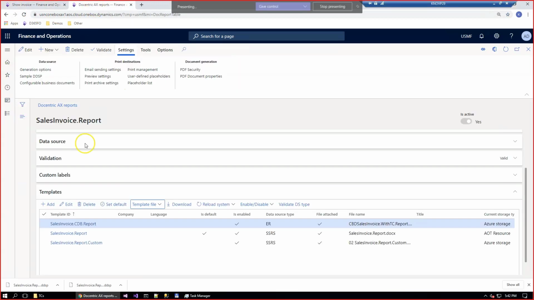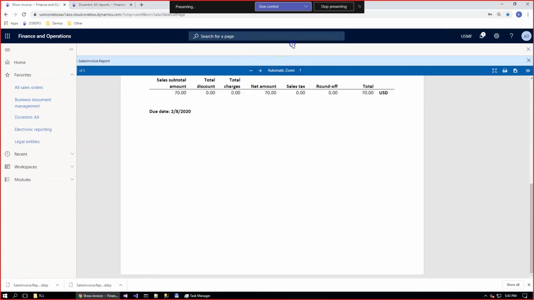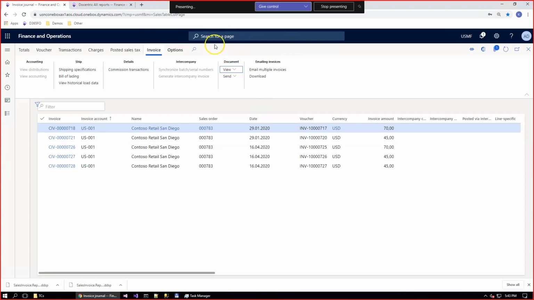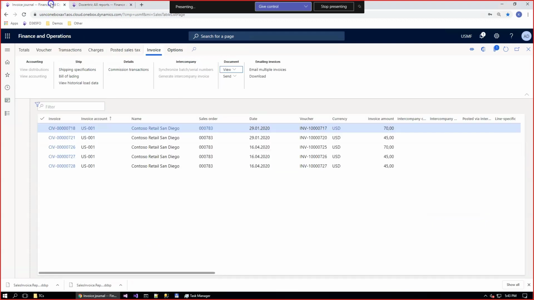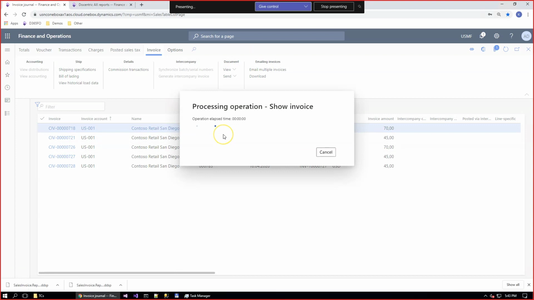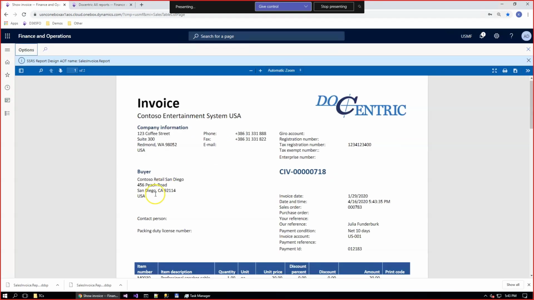I will check again what I missed here. The one thing I forgot: when we are printing the original, as I used here, the Docentric pipeline always selects the default template design. And because I didn't select the sales invoice for the electronic reporting framework, this SSRS design was used. And I need to select it, set it as default, and go again back and try it again. So let's see if we solve the problem.